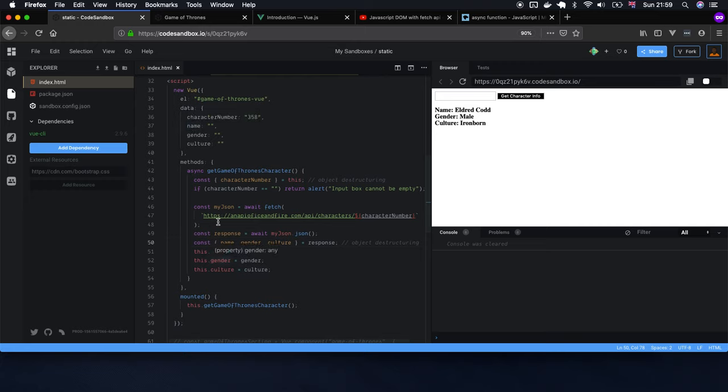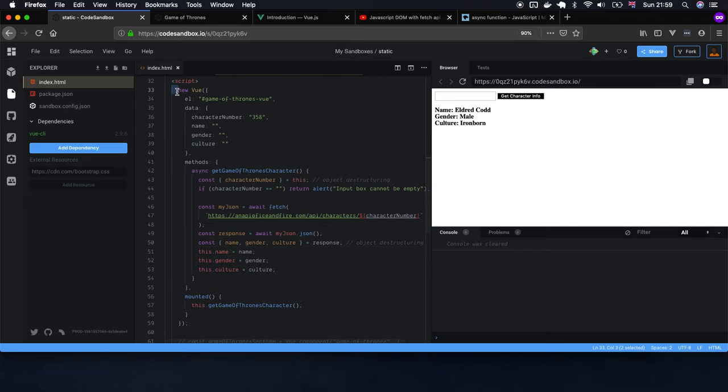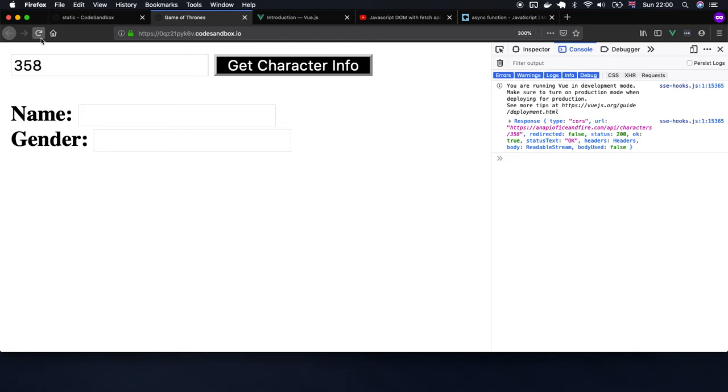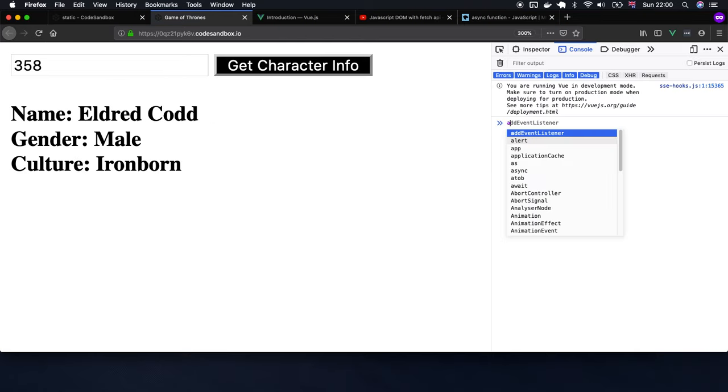Like I said, data and methods can be accessed using the this keyword. So this.name is going to reference name, this.gender is going to reference gender, and this.culture is going to reference culture. Now let's make this const app, equal to new Vue. And now what we want to try to do is do the DOM manipulation inside our console. So let's refresh, and we have defined it as app.